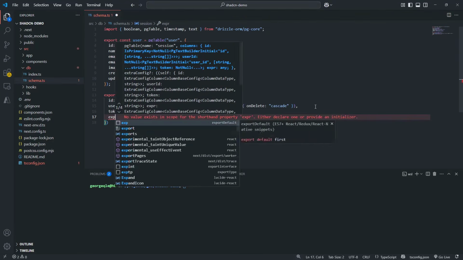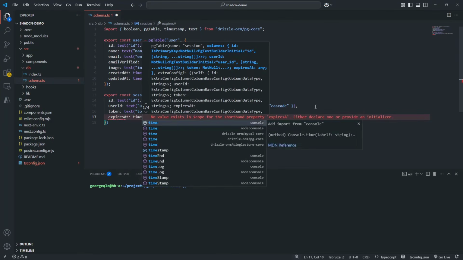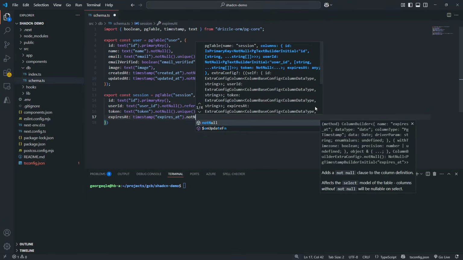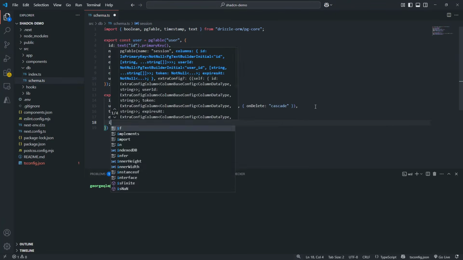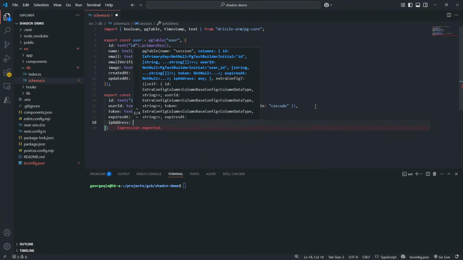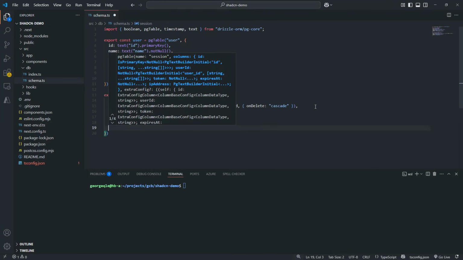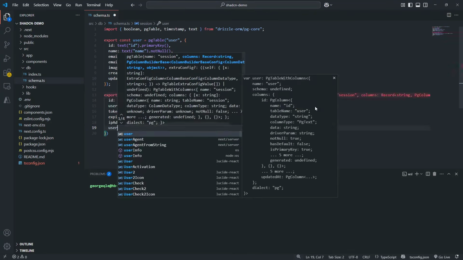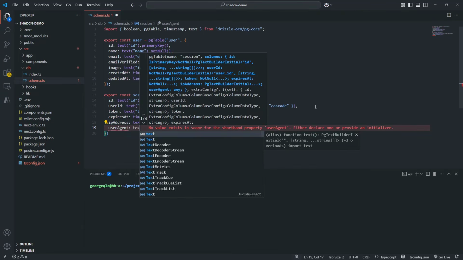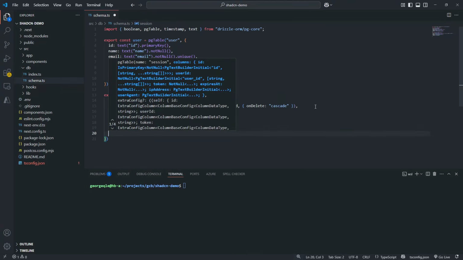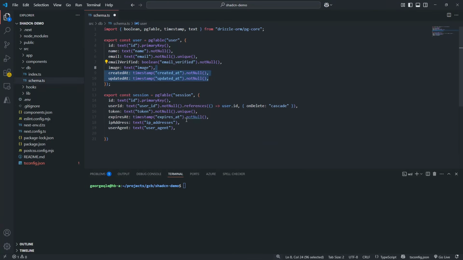We're going to have expires at, timestamp, not null. IP addresses, which will be of type text, and this is optional, so no, not null. User agent, text, user underscore agent here, and then created at and updated at, we'll just copy paste it from here.